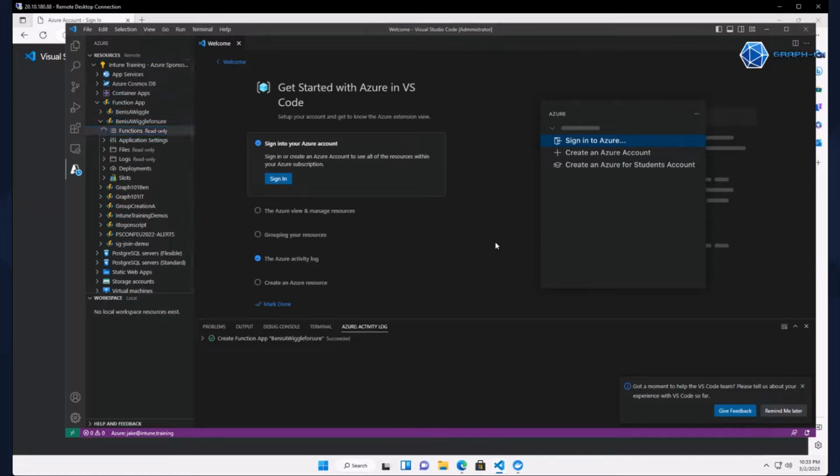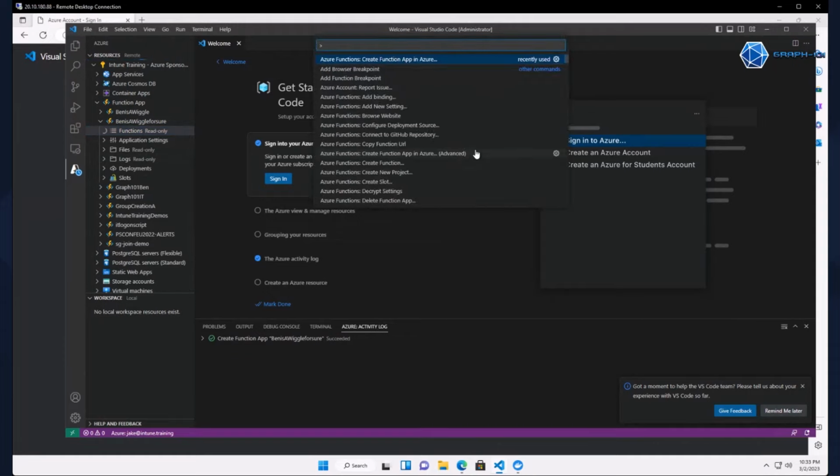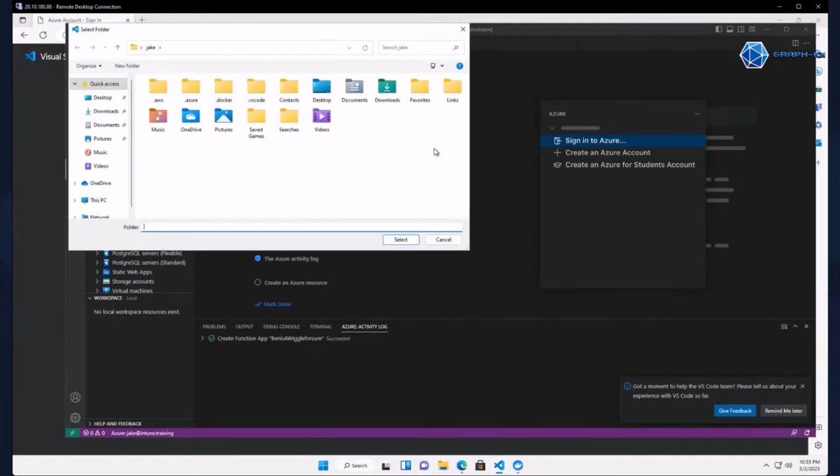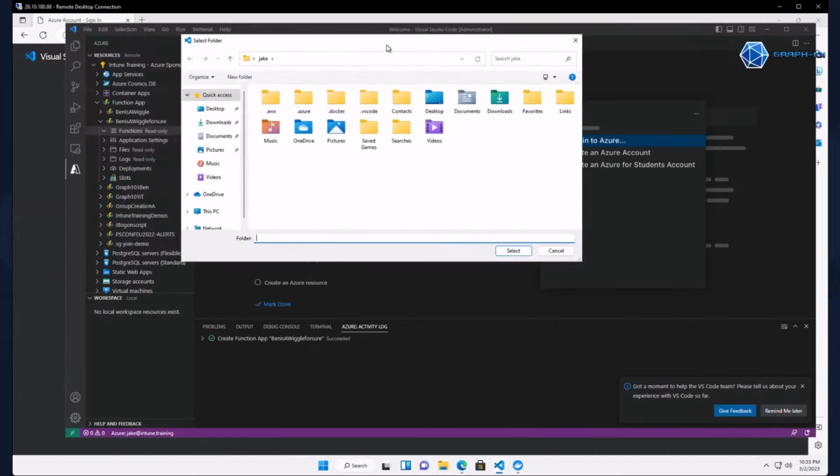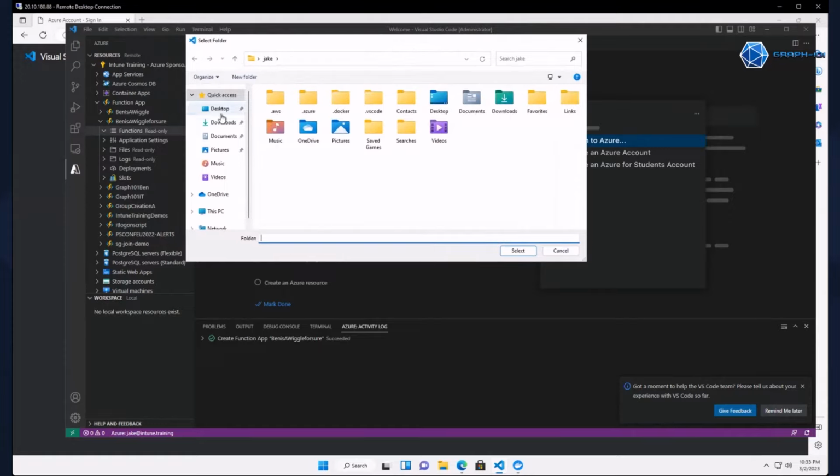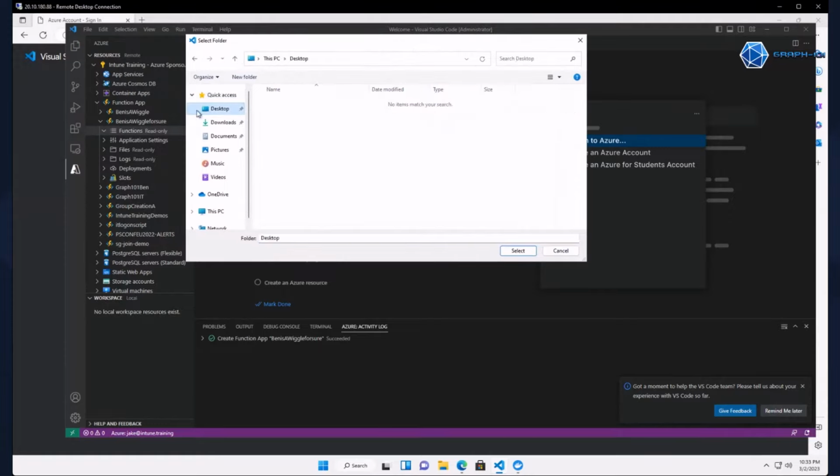So what we can do is we'll do Control-Shift-P again to bring up that command palette. And we did create function app already in Azure, but there's also create function. So I'm going to actually create a function. And it's going to ask us to select a folder, like where we want to actually store this information for right now. And for right now, I'm just going to go on the desktop, and I'm going to create a new folder, good old Windows waiting for it to bring up the new folder dialog. So Ben is a wiggle for sure.